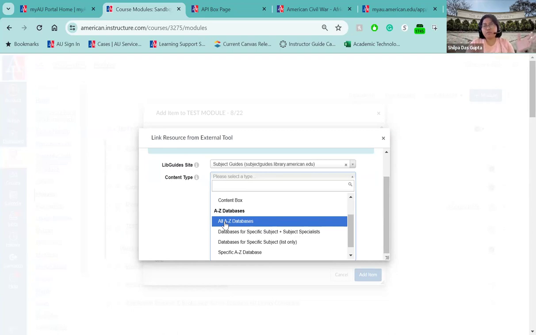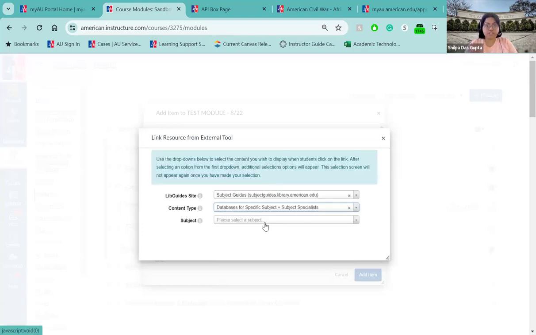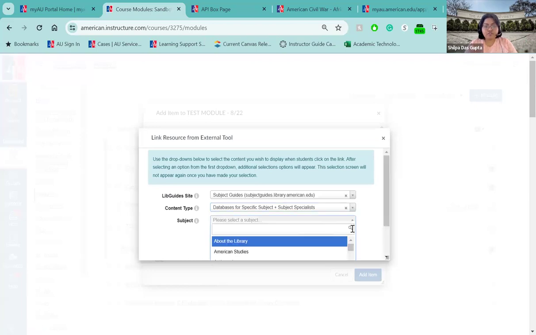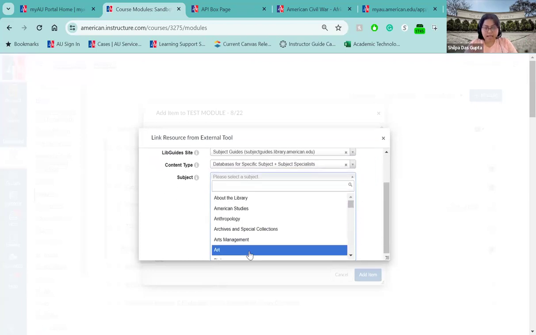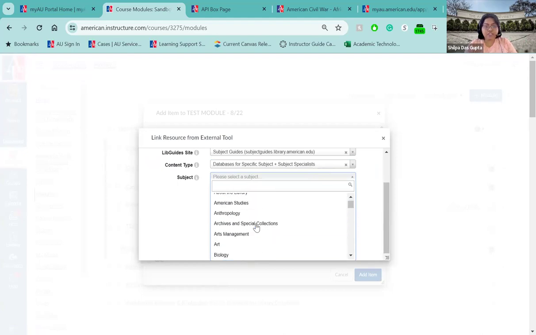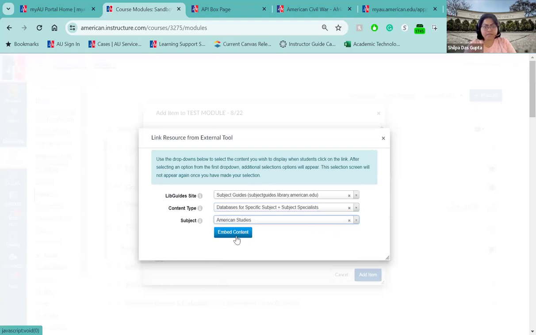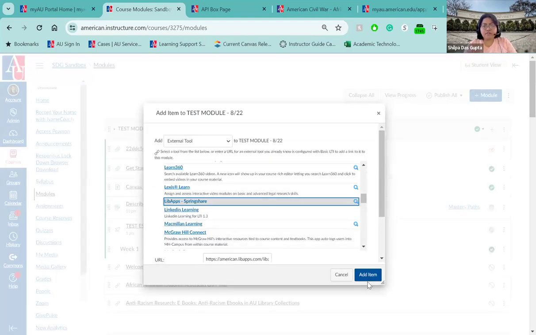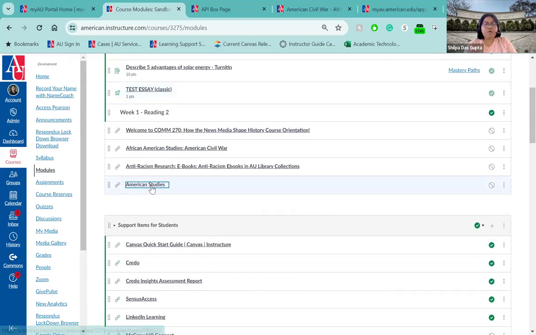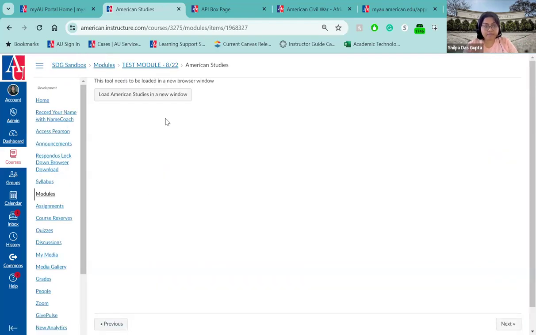If you don't want to be so broad, which I'm assuming you don't, you want to streamline it as much as possible for your students. There are a lot of options for being more streamlined, more specific. So let's say I will select this one, databases for specific subject plus specialists. From the drop down, I can choose my area or my subject. Let's say I choose American Studies. And once I embed the content for that, I will have all that's available for American Studies.